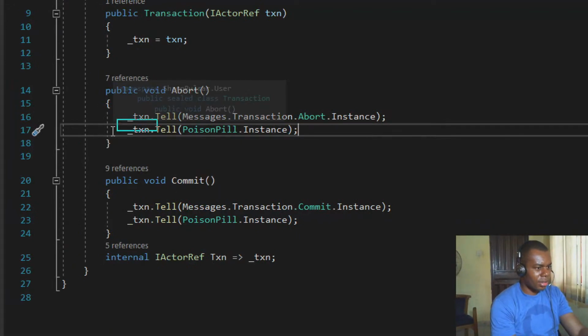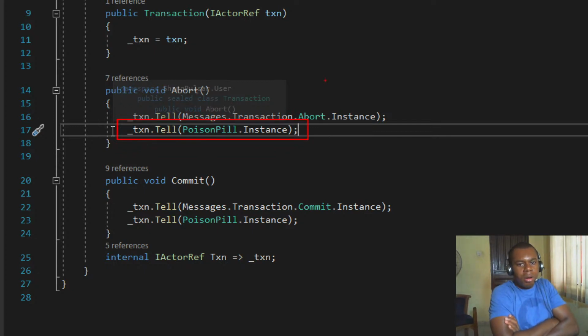So that's why I'm sending the actor a poison pill. Not because I'm wicked, so I need to poison it. I'm just kidding.